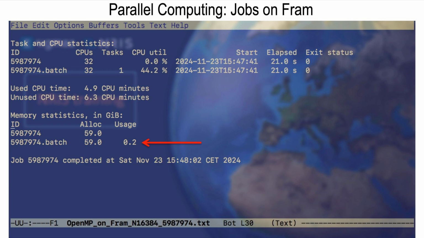The memory usage is reported as 0.2 gigabytes, which is much lower than expected, since we know that with a matrix dimension of 16384, the memory usage should be about 6 gigabytes. This discrepancy is because the wall time for this job is short, less than 10 seconds, and the system is unable to capture the correct memory usage.